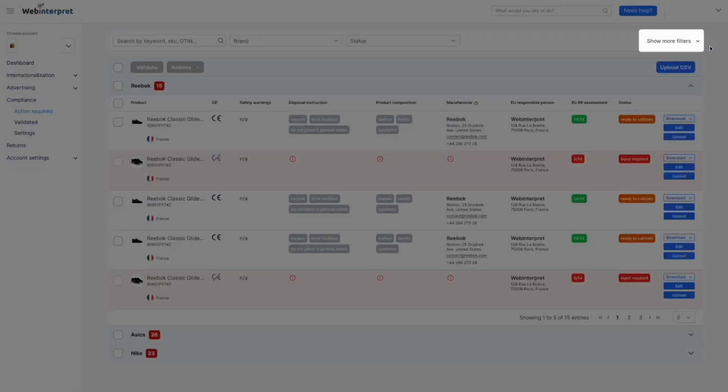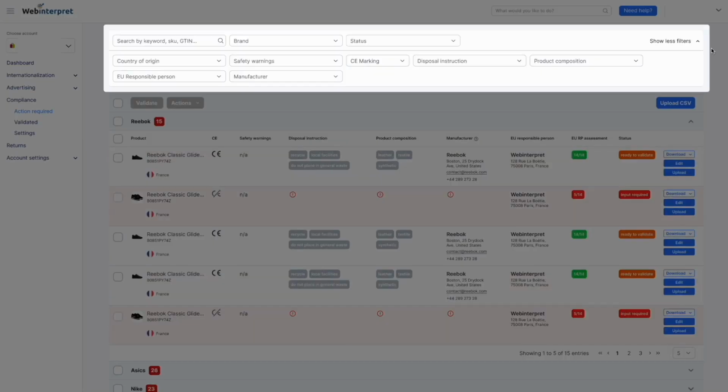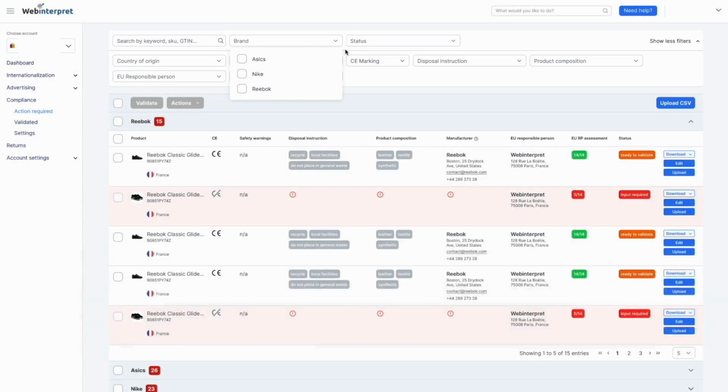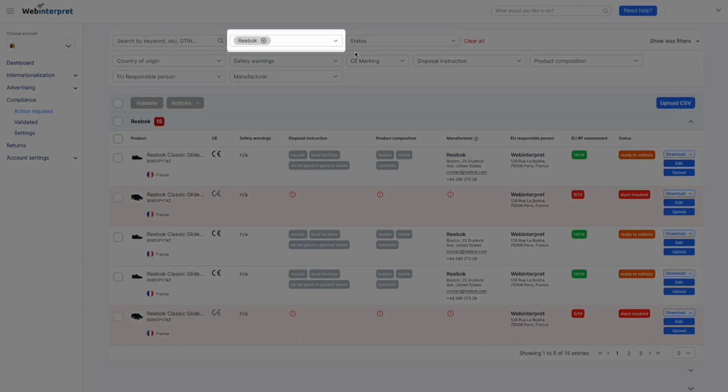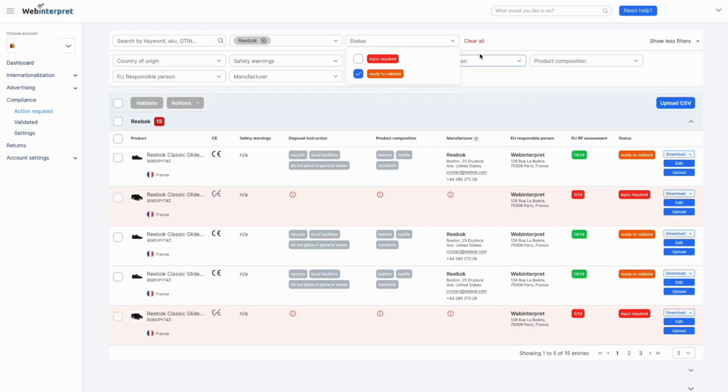Click Show More Filters to reveal the complete list of available filtering options. Filters allow you to quickly locate products by various criteria, such as by their brand name and validation status.